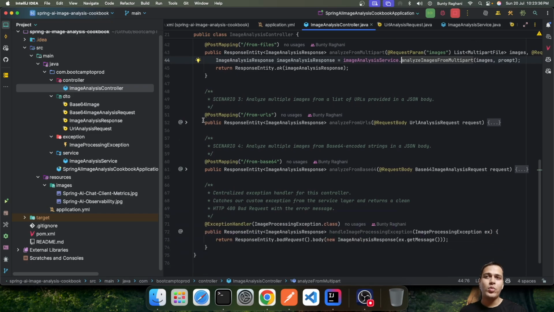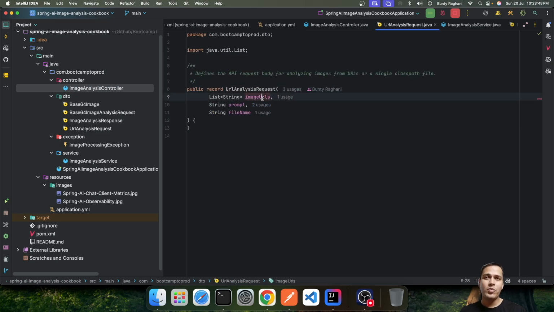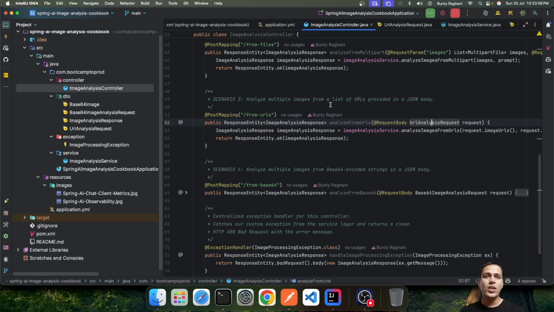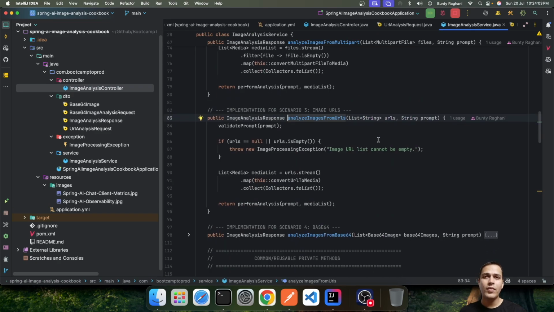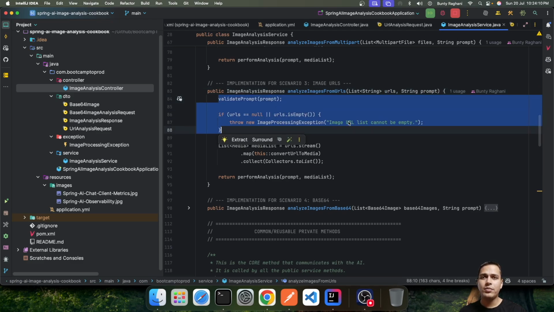Next we have the from URLs, wherein user will specify the image URLs that are already available on internet. So here you will see the input request is URL analysis request. As an input, we will receive the list of image URLs, and also we will receive the prompt. So once we have received the input, it will be forwarded to this method analyze image from URLs. So here you will see we have received the list of URLs as well as prompt. We will perform the basic validation.